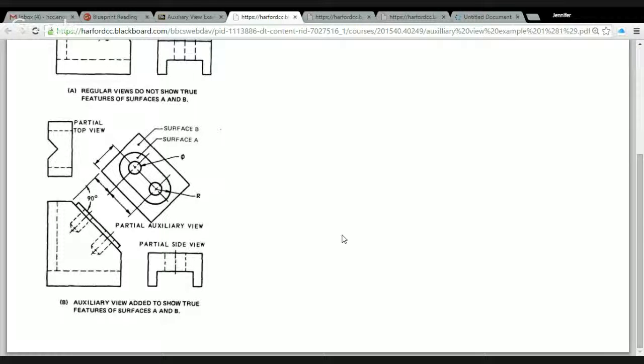Okay, so down here in B, auxiliary view added to show true features of surfaces A and B. Now we've got a front view here. We can see that that view is at 90 degrees. A partial side view to just kind of give us the idea that yes, there's a notch cut out in the bottom. Partial top view, and this isn't always the way that it would be done. I think it's just kind of really focusing on the auxiliary view in this particular instance. You would have a full top view and a full side view.